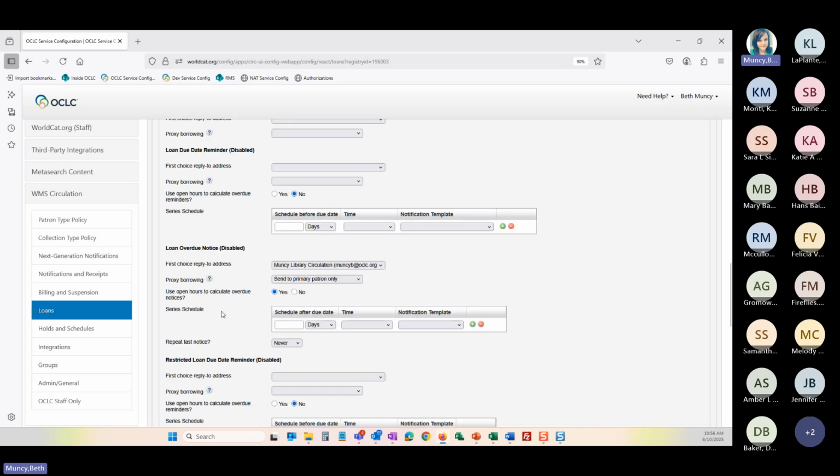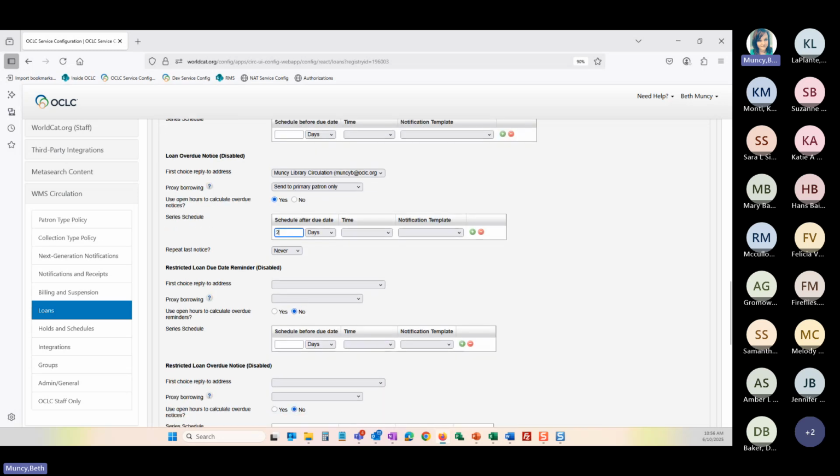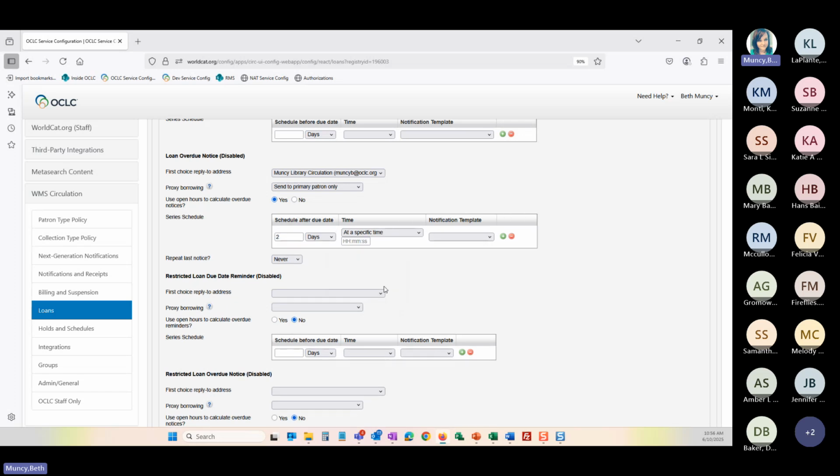So when do I want my overdue notice to go out? So 2 days before, at what time? At its due date, at opening, at closing, or at a specific time. And this is where it gets very granular. I can say that I want overdue notices to go back out at the time the item's due. That will be very helpful for items that are reserves throughout the day. For your regular loans, this is going to be at closing or at midnight.